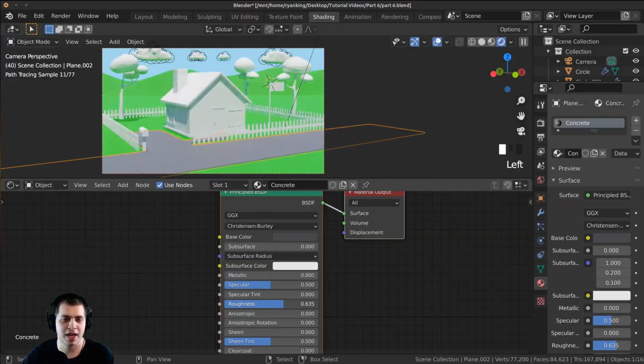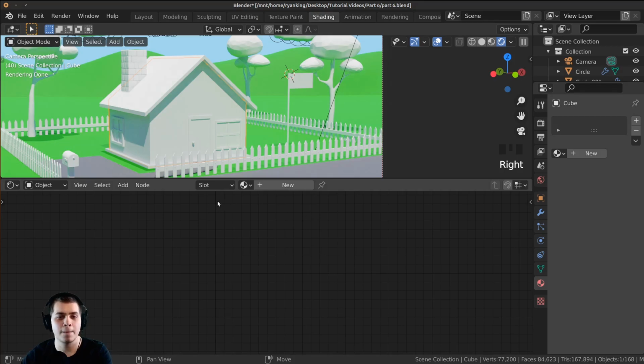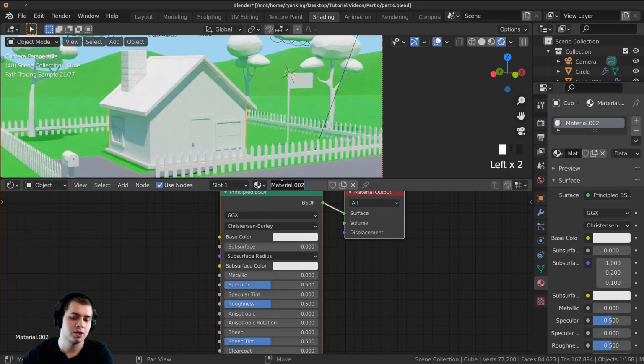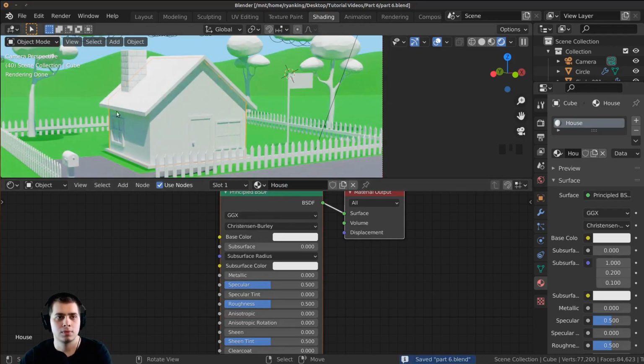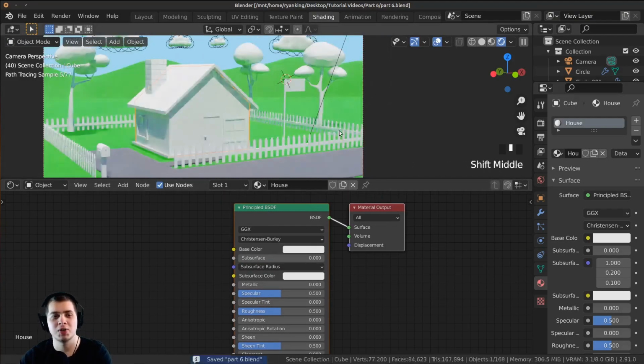And then the roughness, just turn that up because concrete isn't super reflective. And then maybe turn this a little bit more down. Okay, there is my concrete material. Let's click over on the house now, and I'm going to click on new, and I can just call this material house. And make sure to always be saving your project by pressing Ctrl S to save your project every now and then.